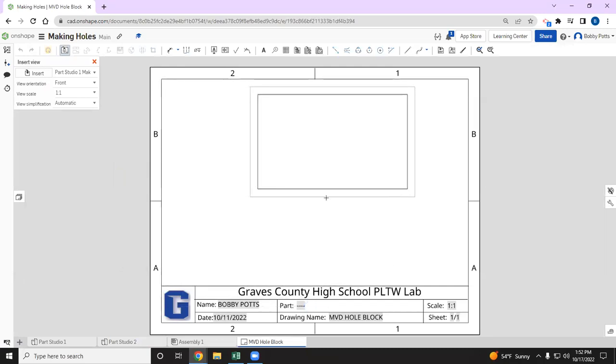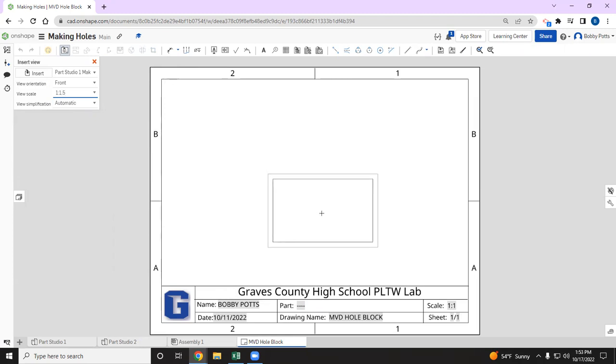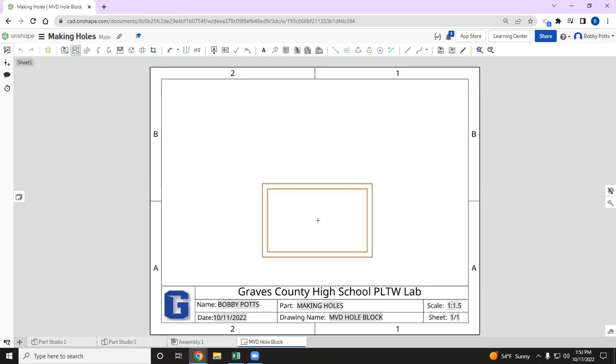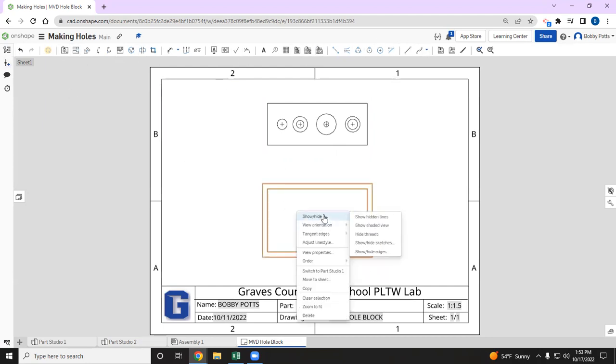Okay, and before I actually click, I'm going to come over here. Yours probably says 1:2, but that's really small. So I'm going to change this scale to either 1:1, or in this case, I'm going to go 1:1.5. Okay, and that makes it a pretty good size. I'm going to place my bottom one about right here. Okay, and then in the projected view, I'm going to place this one up top.